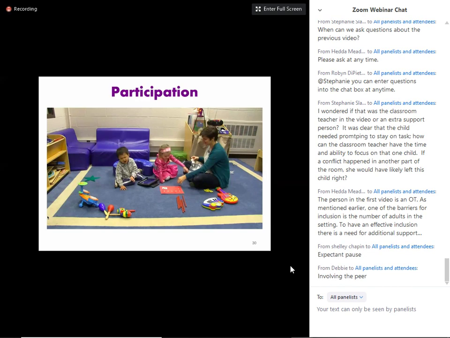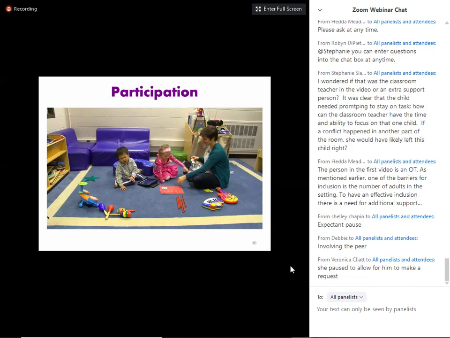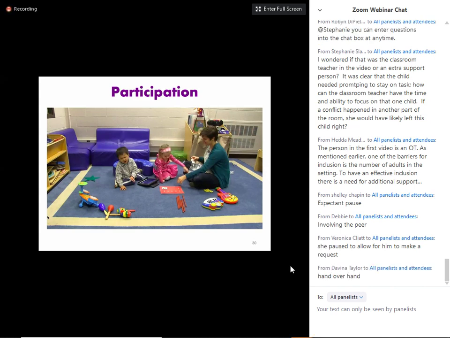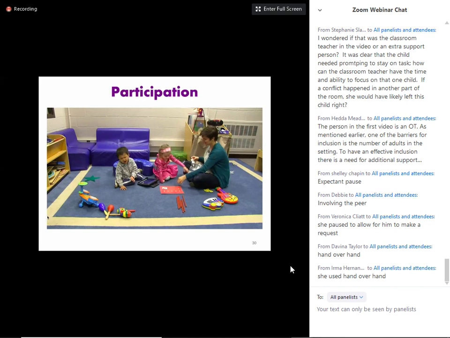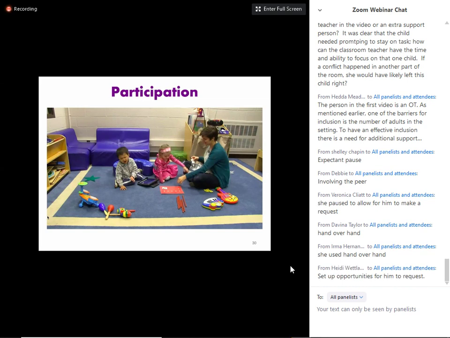So she used some wait time, which is great. Oftentimes children with autism need a little more time to communicate what their wants and needs are. So using that expectant wait time of 3 to 10 seconds is great. So she gave him some opportunity to speak. She incorporated the peer, right? So she is actively promoting interaction between the child and his classmates.